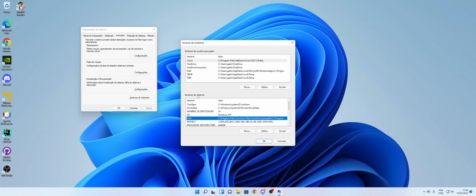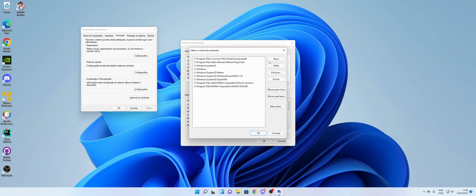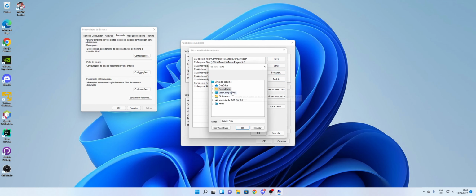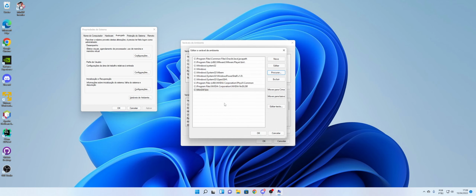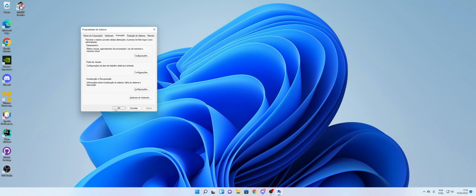So you're going to come here to system variables. There will be a lot of them, and choose Path. Be careful not to choose the Path in your user variables. It's the Path in your system variables. Just click on it and then edit. Now you're going to click new, and you're going to search for this computer, your C disk, MinGW and bin. Click on the bin folder and click OK. So now it's here. Okay, okay, and okay.